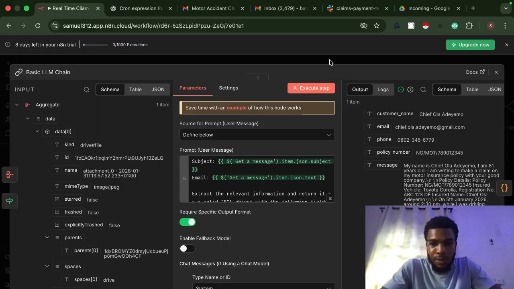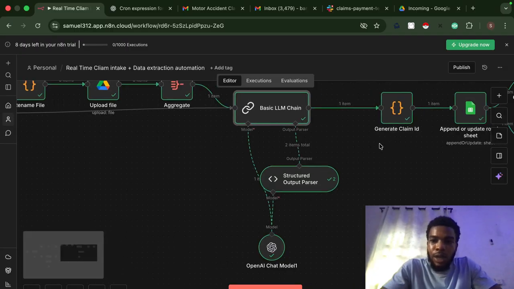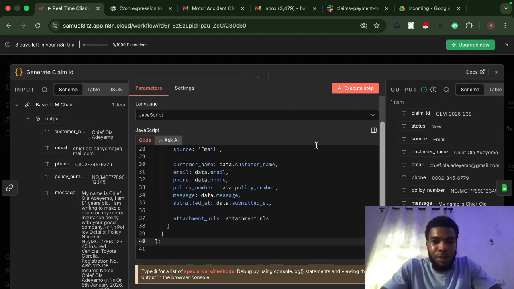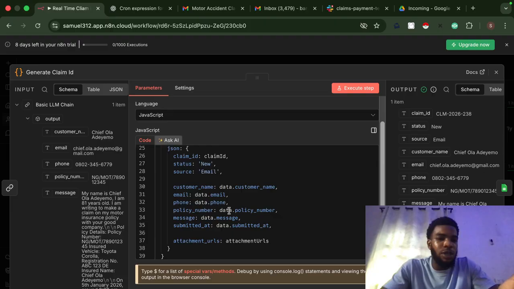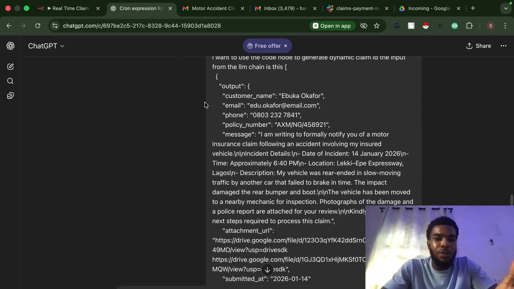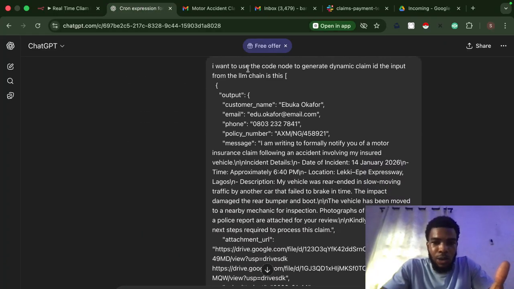And with that, you can now come to the next node that is supposed to generate a dynamic claim ID. And just like we did with the other rename field code node earlier, we could just hop in ChatGPT and simply type: I want to use the code node to generate a dynamic claim ID.